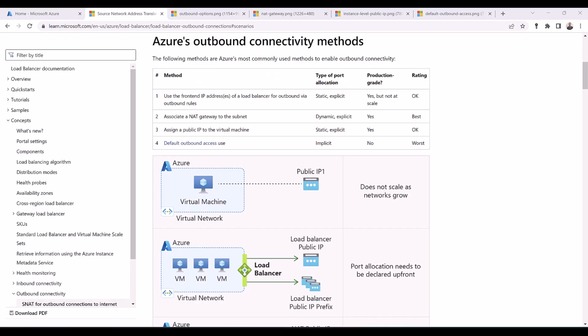Hi everyone. In this video, we are going to talk about the different options we can use to provide outbound connectivity to Azure Load Balancer. And this table summarizes it well. The first option is to use the front-end IP address of our load balancer to provide outbound connectivity to the internet. But there is an issue with that approach. As you can see here, it's static, which means it won't provide much scalability to the solution, and therefore it won't be recommended for production workloads. But we can still use it without any issues.